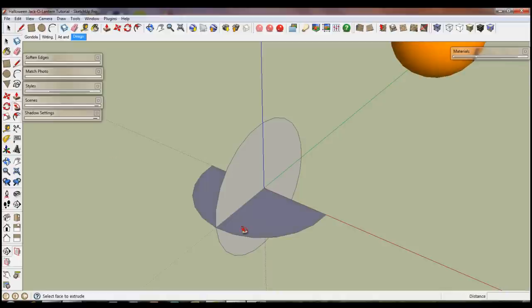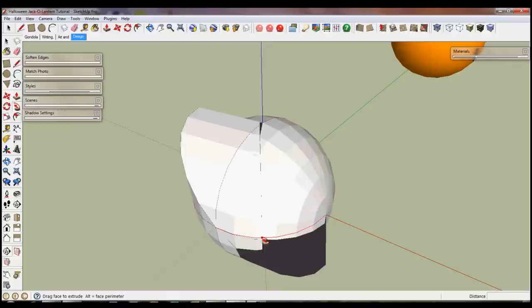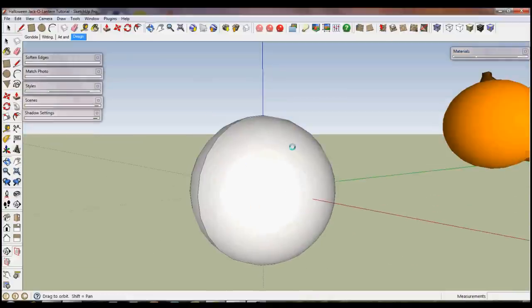What you do then is take the follow me tool and click on the original, or what's left of it. The follow me tool sometimes makes mistakes, so be careful and just undo and try again. Draw around the outside, and then when you get there, finish, and you're left with the sphere.